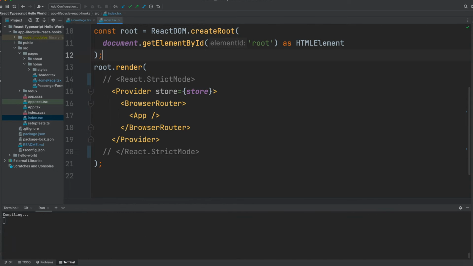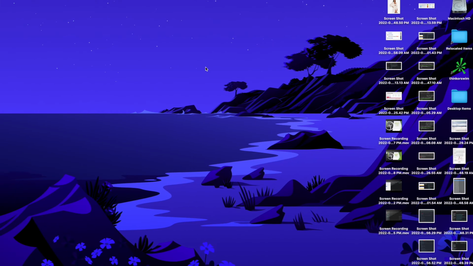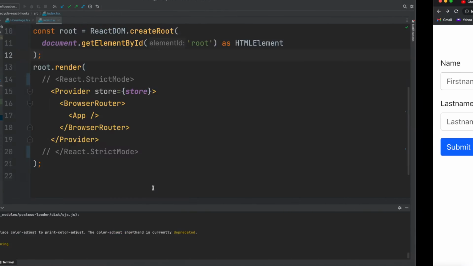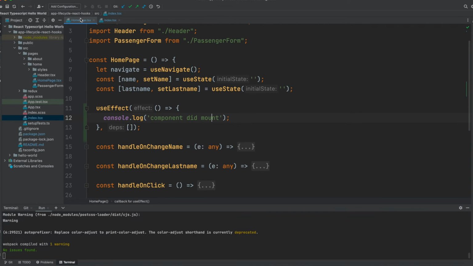And now if I save it and go back to my application, this time it got called once. And that was for the initial load. Every time that I want to do something on initial load, when the component is completely mounted, I can just put all of my logic inside of this useEffect here.